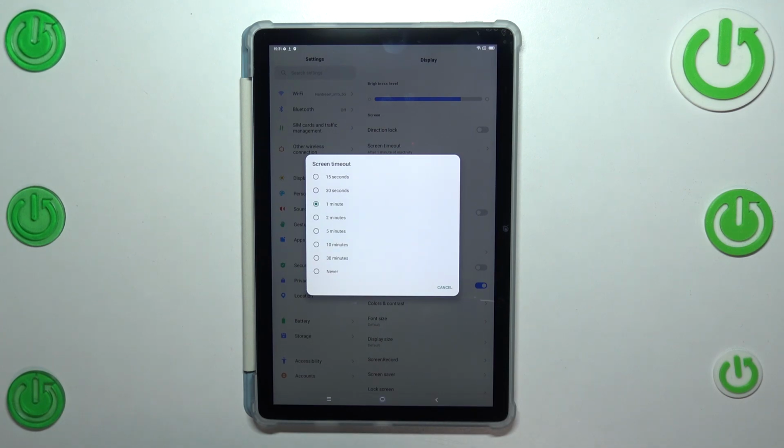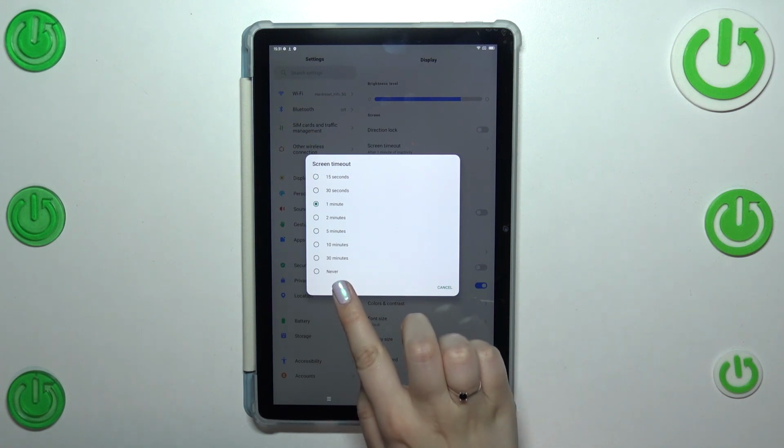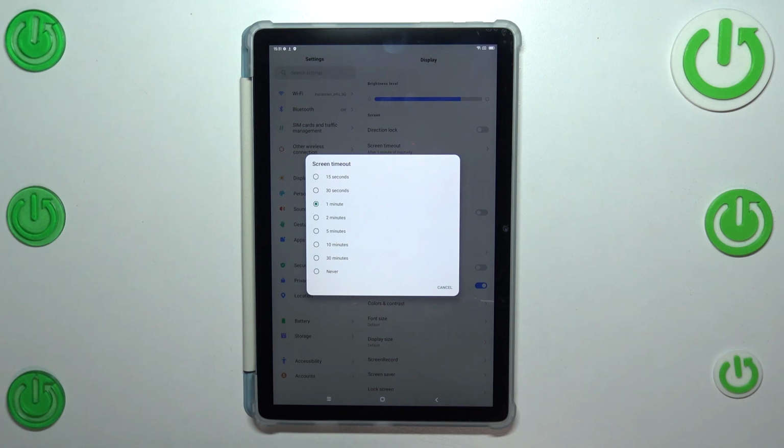So the first ones, like 15 and 30 seconds, are relatively short options, or we've got also 1, 2, 5, 10 or 30 minutes. What is more, we can always set never, which simply means that your device will never automatically black out. You will have to do it manually.